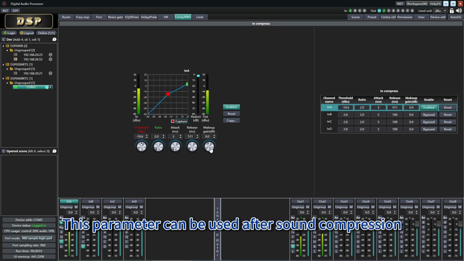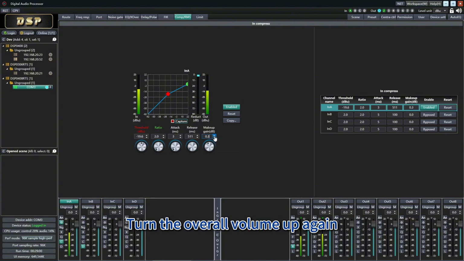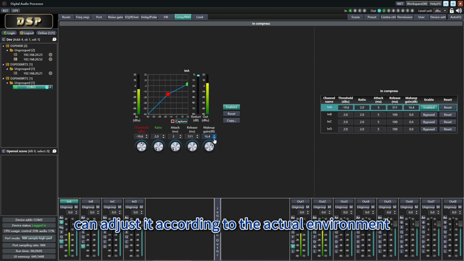Compensation gain. This parameter can be used after compression to turn the overall volume up again. This is for when setting input compression. You can adjust it according to the actual environment.